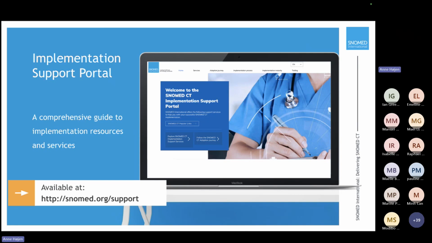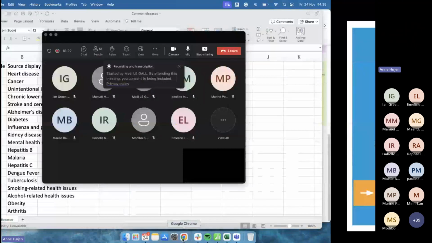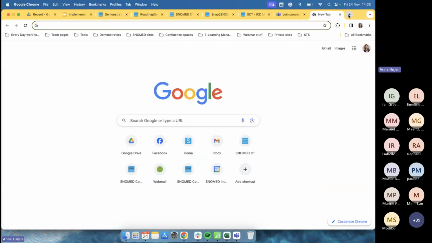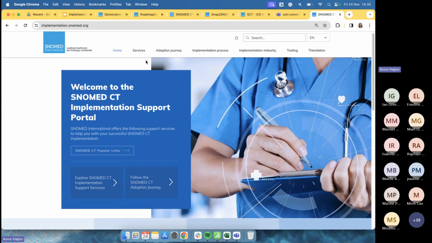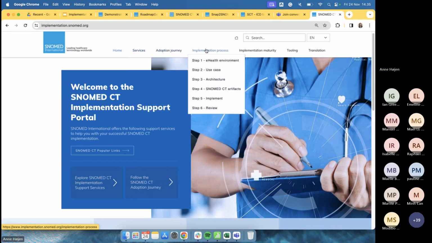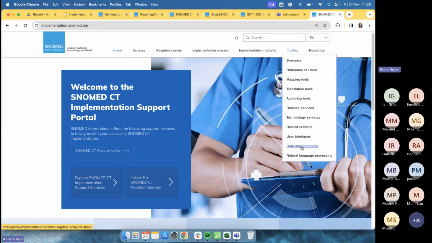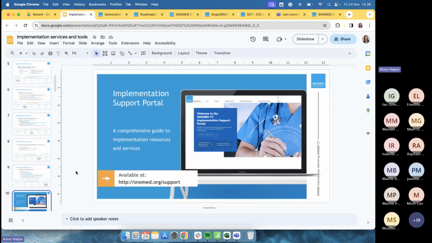We gather a lot of the information related to implementations under this website, Implementation Support. Let me go back. Where can I see it? So this site here is the Implementation Support portal. Here you can read more about these various services. You can get advice on the implementation process. You can learn about various tools that are available, both some commercial products, but also the open source tools that we provide. And this is the translation space that Ian was showing you before. So this is a good page to reference if you are starting to do an implementation.